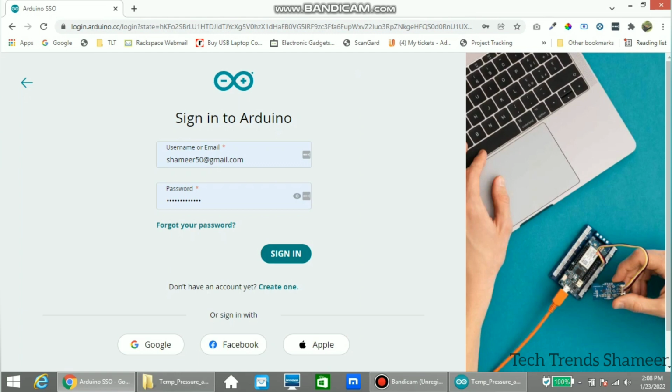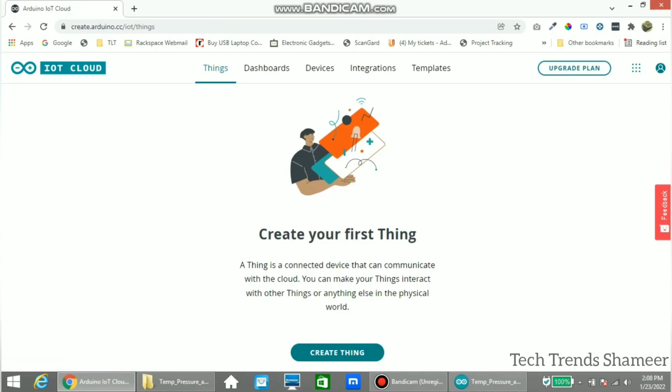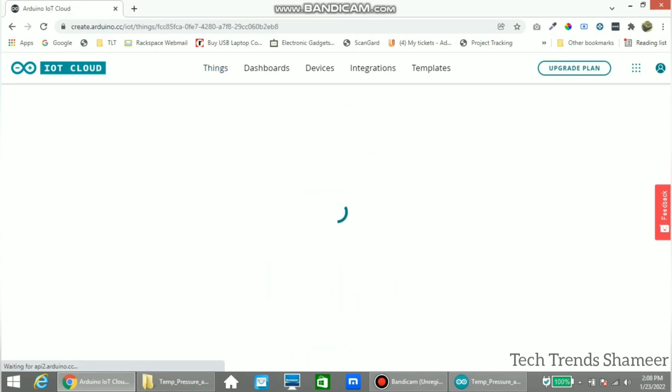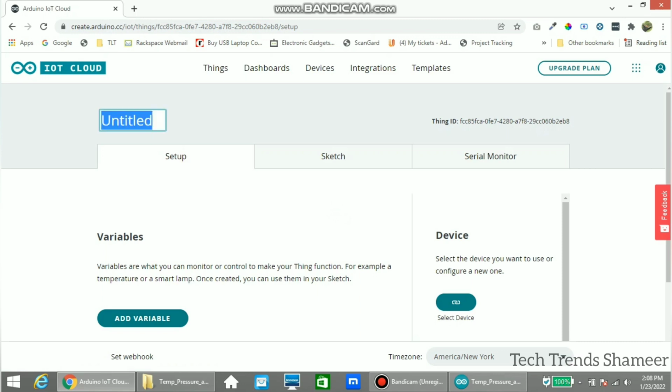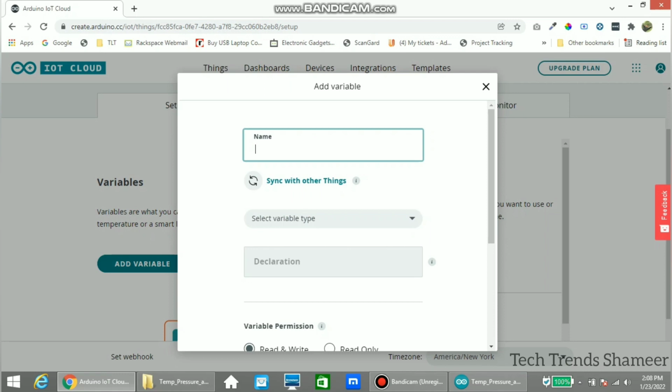Now log into the Arduino IoT cloud website. First click create thing button and enter any name. Now click add variable and enter the variables for temperature, pressure and altitude.